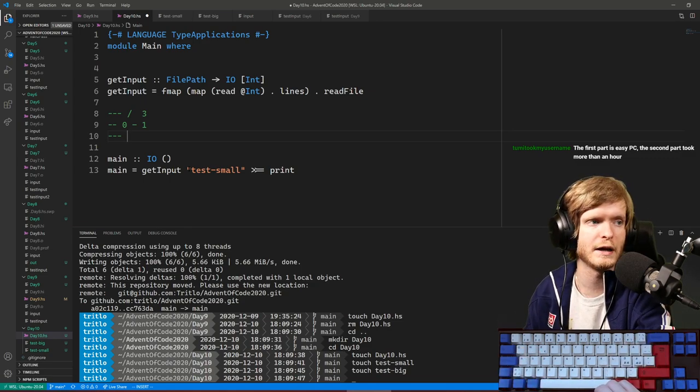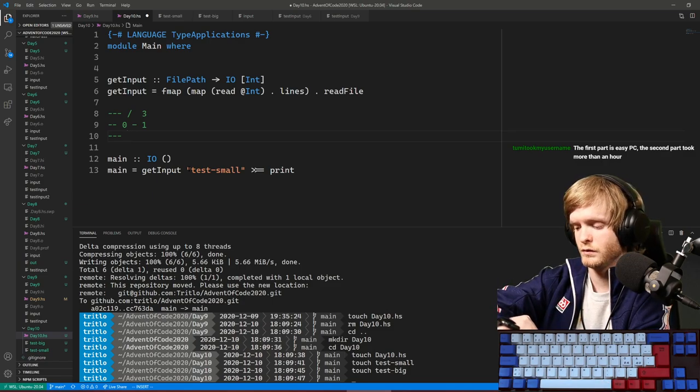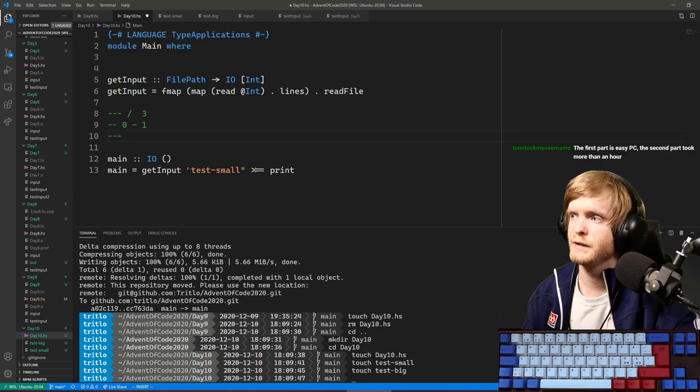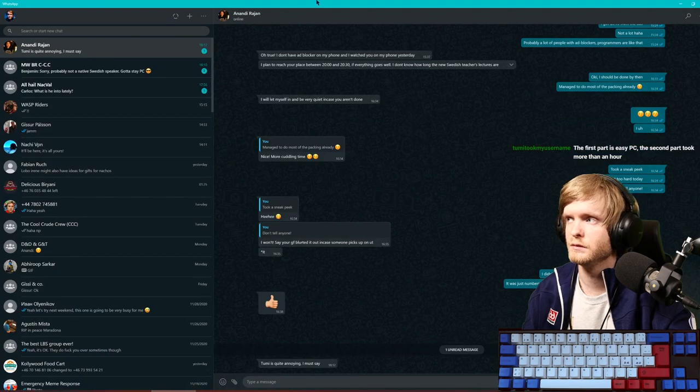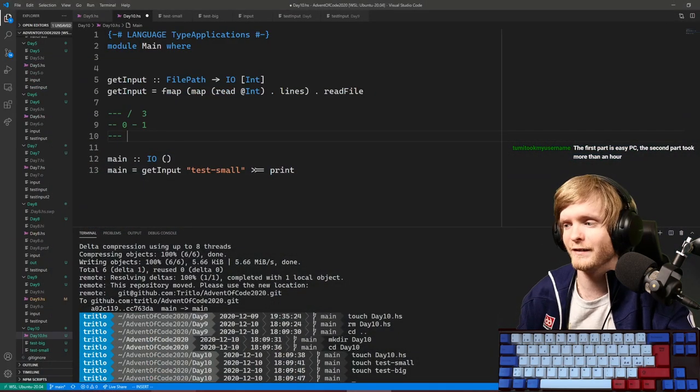How do I do a reverse slash? I don't know. Let's see. Oh shit. You all saw that, right?